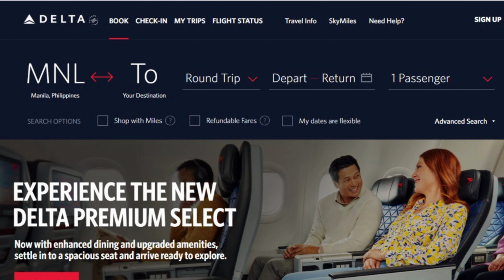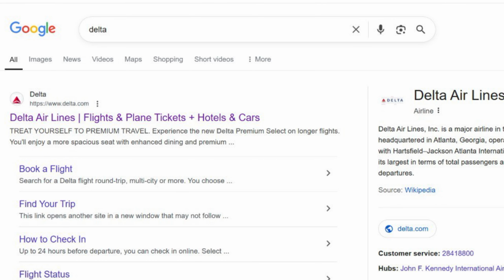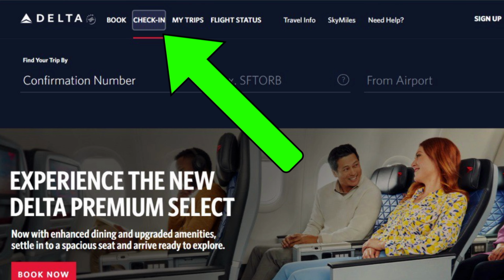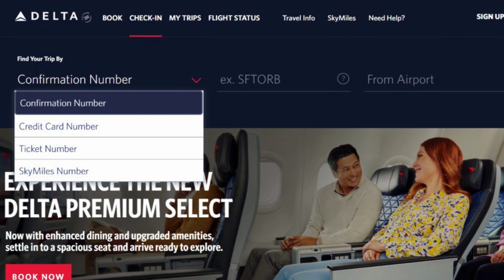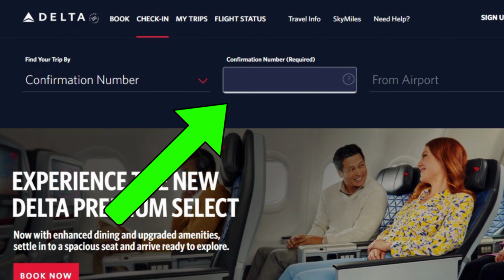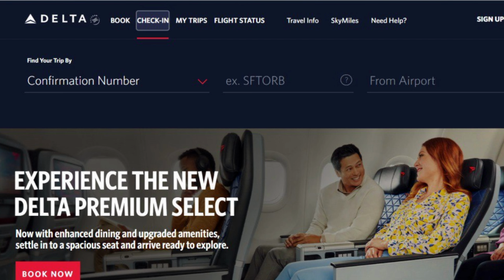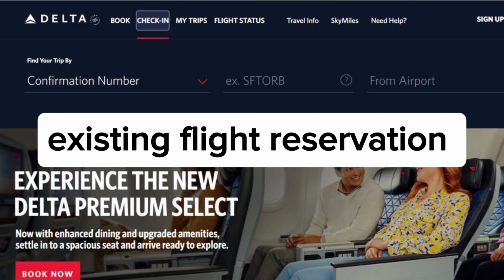So, let's get started. First, open your browser and visit delta.com. Click on the check-in option at the top of the page. Provide one of the following: confirmation number, SkyMiles number, or ticket number. Once you enter the information, you'll be taken to your existing flight reservation.